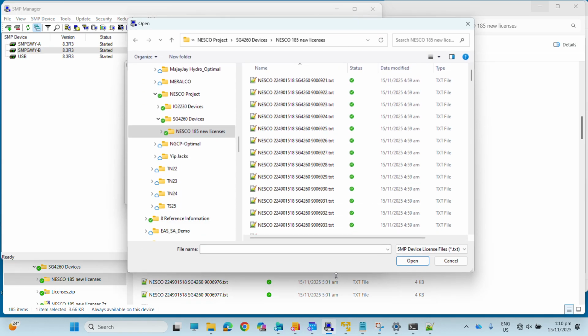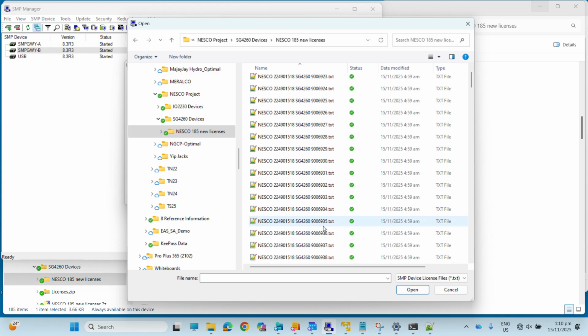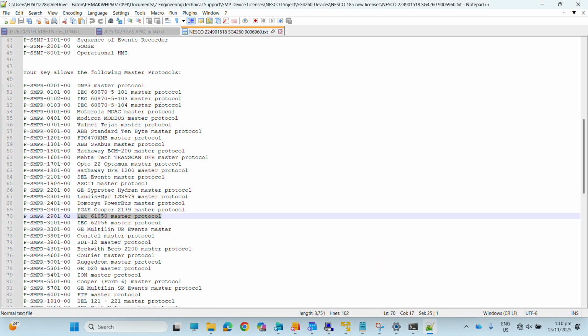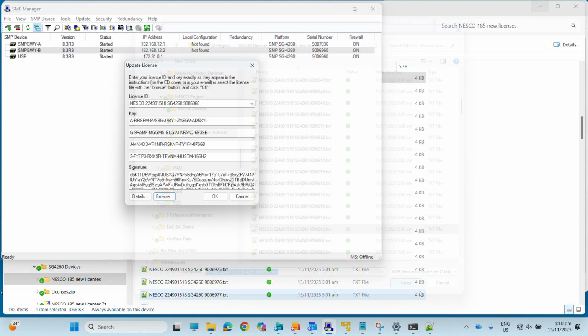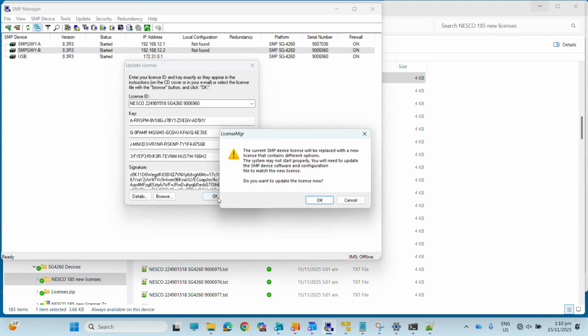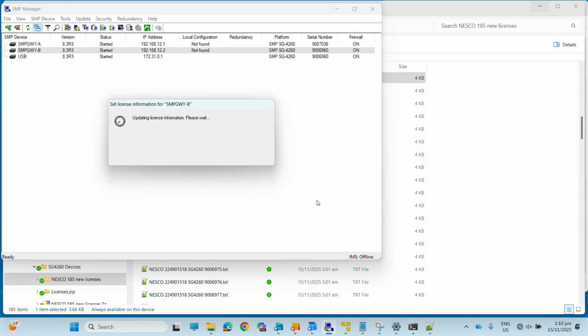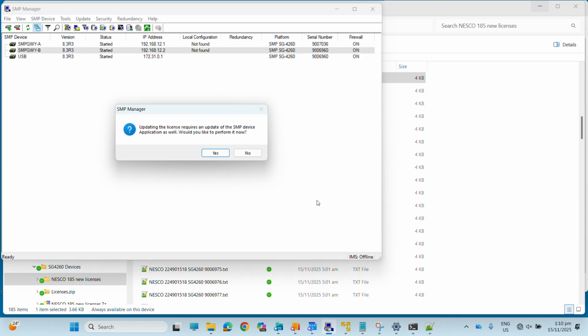I'll just look for 96960. This one, 96960, that is the text file. Select that, then open, then just click OK. Then the current SMP license will be replaced with the new license that contains different options. Do you want to update the license now? Yes. Click OK. Then just wait for the device to update the license.